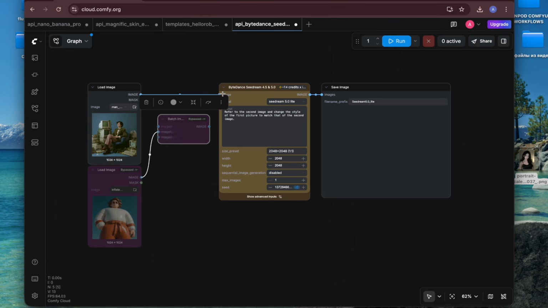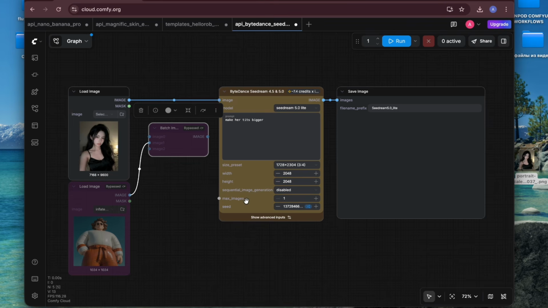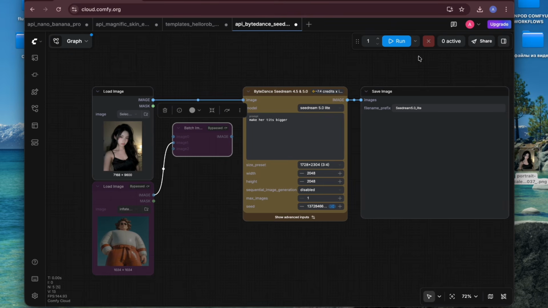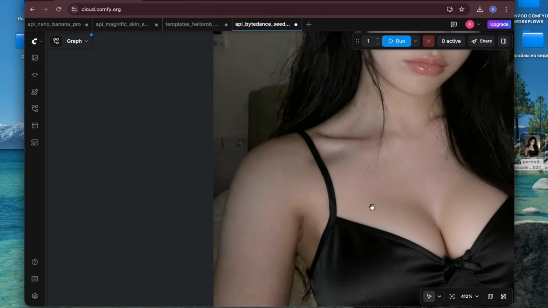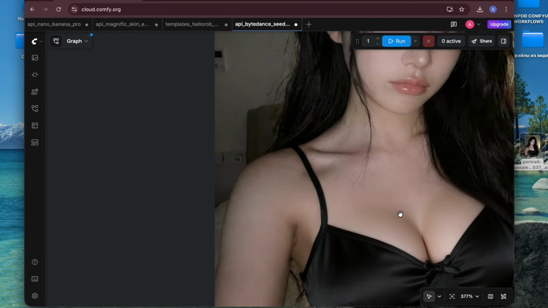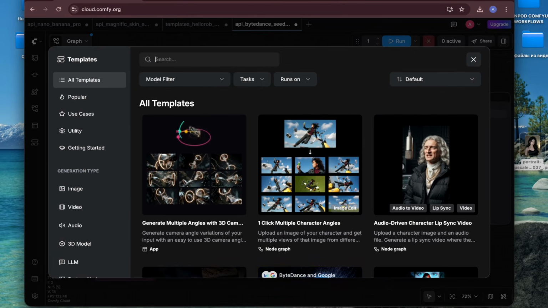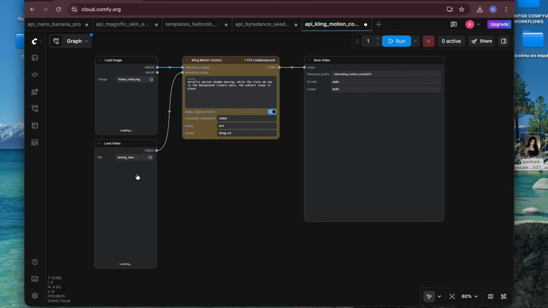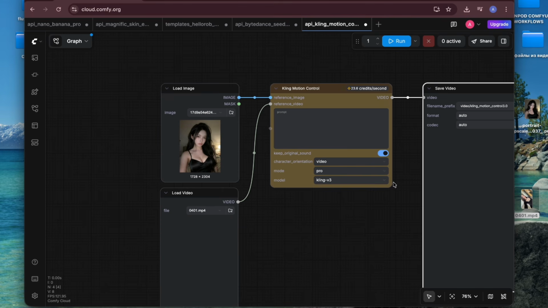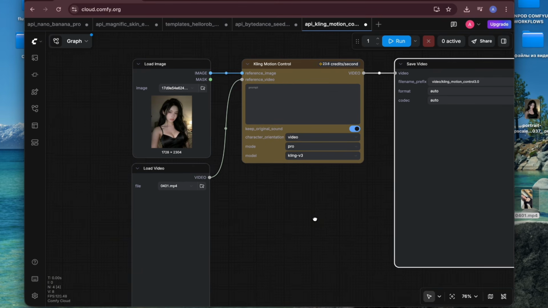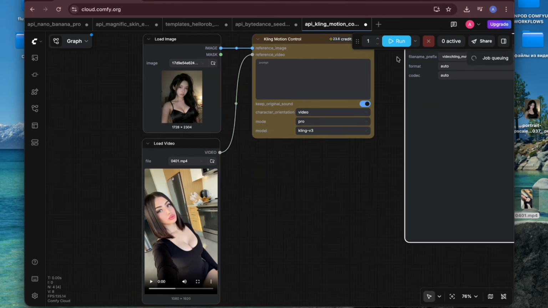To do that, you can use Grok Image Edit or Seedream, which are uncensored models. Drop your image here and type the prompt. There it is. Now we can create our video much better. Go to Templates, search for Kling Motion Control, and open it. Now upload your image here and your TikTok video here. Make sure to delete the prompt, and now click Run.